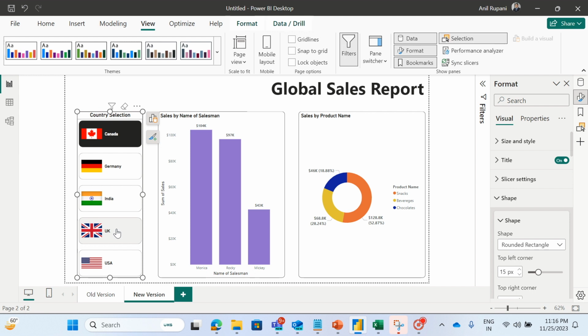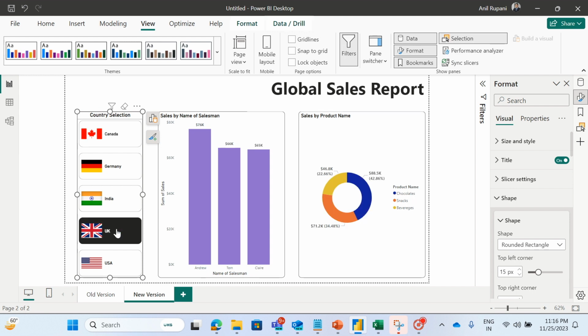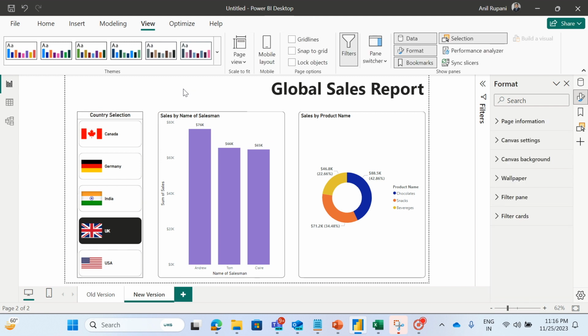Similarly, if I select UK, I'll click on UK and then I'll get the sales by salesman and product details for UK only. So this is a far more presentable and very awesome feature introduced by Microsoft in this new version of Power BI. In this video, we will learn how to create the slicer in our reports and visuals.